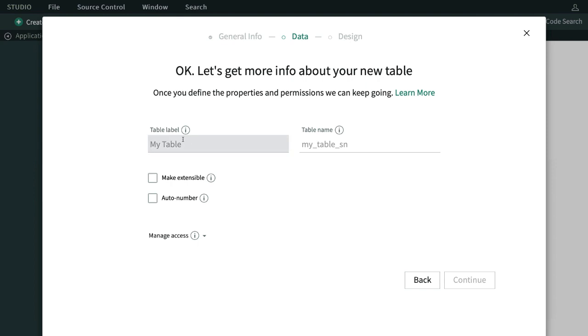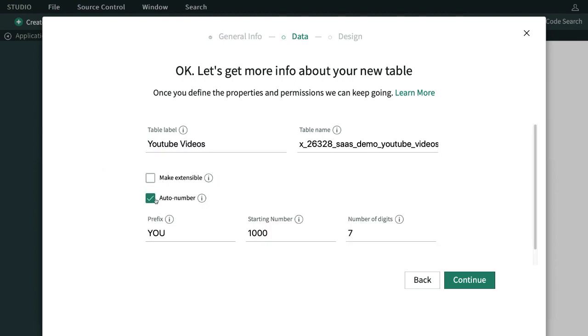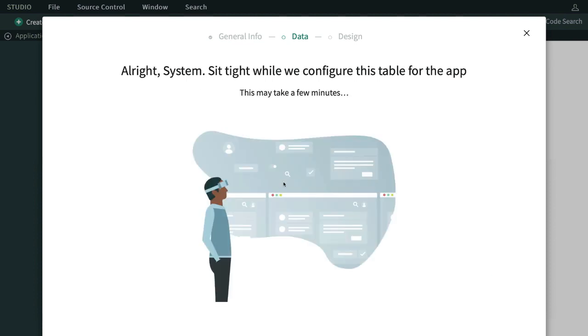For now, it says table label my table SN. And I can also change the name. Here I will put YouTube videos. I have extensible auto number. Okay, I will give a number. It's UT. And I have this. I will continue.